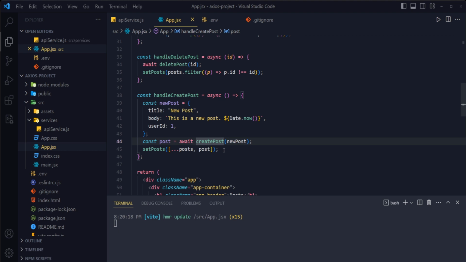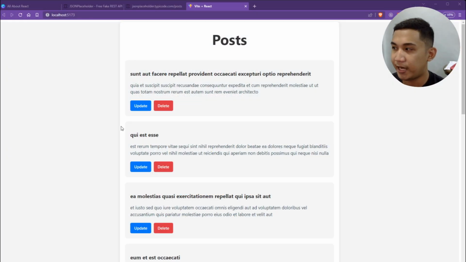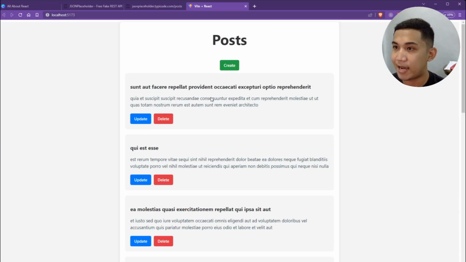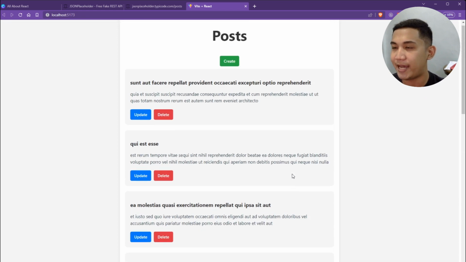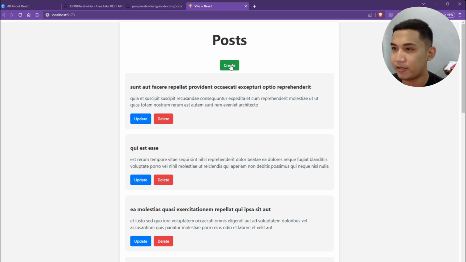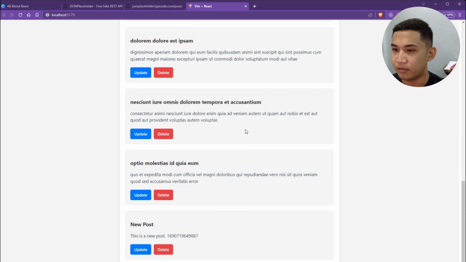So, tignan natin to in action. Babalik tayo sa ating browser and nakita nyo sa inyong browser wala pa yung ating create, pero ayan na siya. Nag-pop up na siya kasi nandito na ako sa browser. So, pag nag-click ako ng create, dapat may ma-add dito na post. Okay, so click yung create and tignan natin kung nasan na yun. So, ayan na siya guys. New post. This is a new post and yung date now. So, na-append siya sa pinaka-last kasi in-append natin siya sa huli.